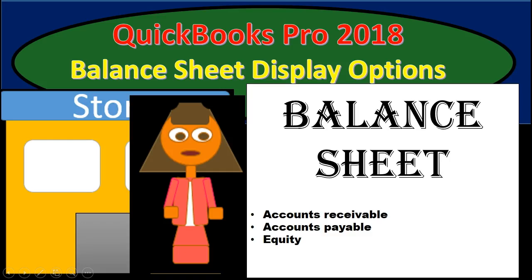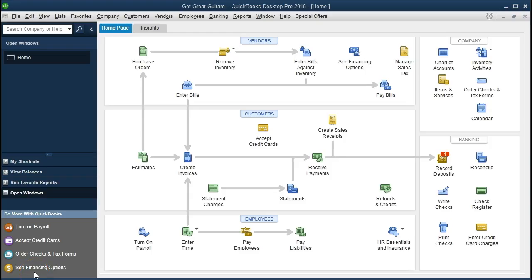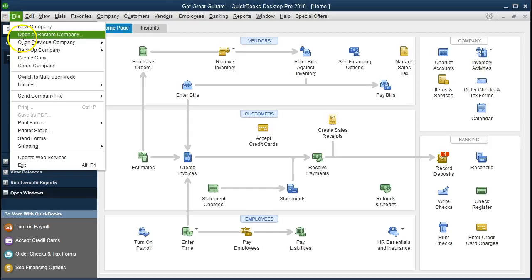Hello, in this presentation we'll be taking a look at the balance sheet display options within QuickBooks Pro 2018. If you've been following along with us, we will be continuing with the Get Great Guitars problem. If not, that's okay. We'll be taking a look at the balance sheet report and the display options. If you have the backup up to this point, you can go to the File tab and restore the backup, which is done in a prior presentation.